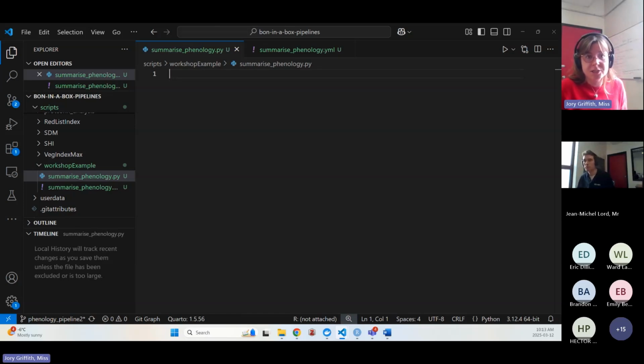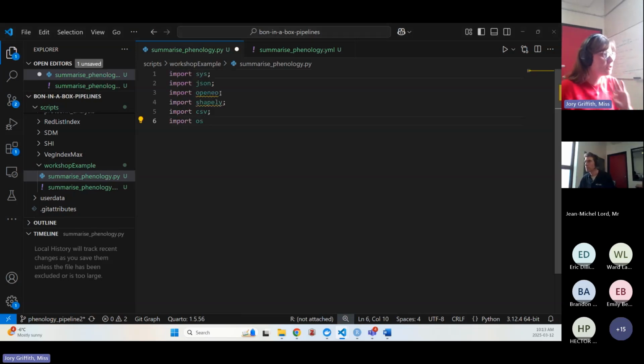The first thing I want to do is import the packages that I need. For these, I'm going to import in the usual way, just all of the packages that I need. One thing to note is that every time you run a script in Bon in a Box, you have to import JSON, whether you're using an R script, where you would import rjson, or a Python script. You have to import that to run it.